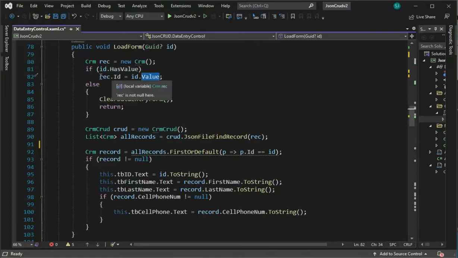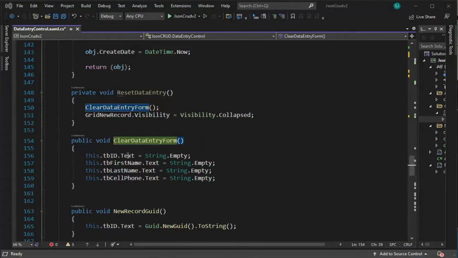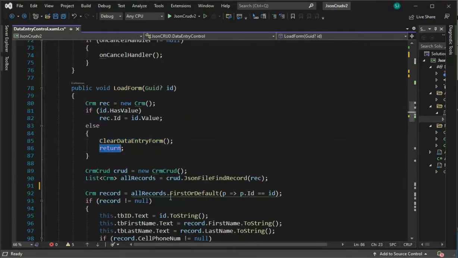So I'm going to say rec.id. Notice rec is from that CRM object. So now we have the CRM object and it's got an ID in it. Now, if this is null, like this came in as null, I'm just going to clear that form and then I'm going to return. Clearing the form just sets all the boxes to empty. So your ID would be empty, first name, last name, and cell phone, they're all empty. And then I'm going to return out of there.